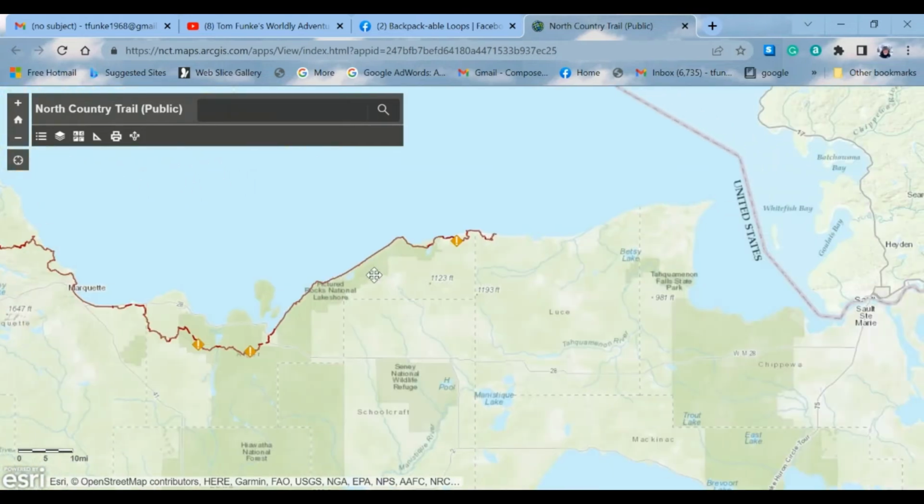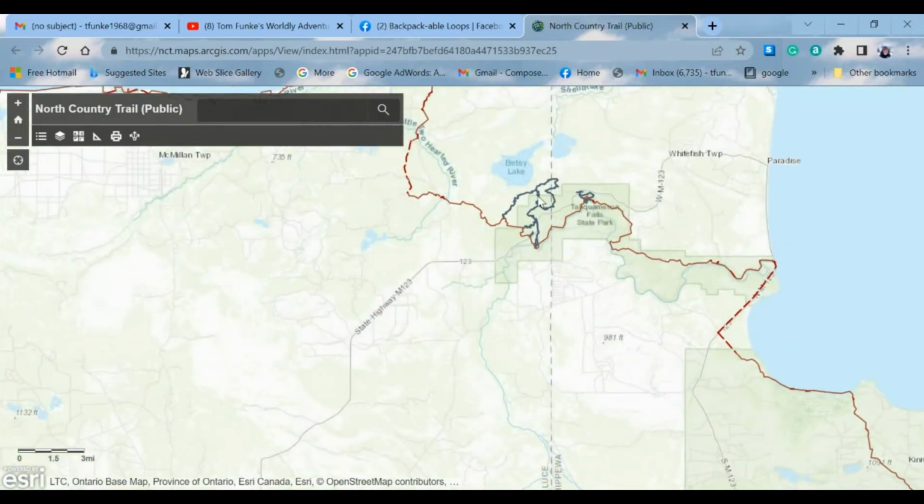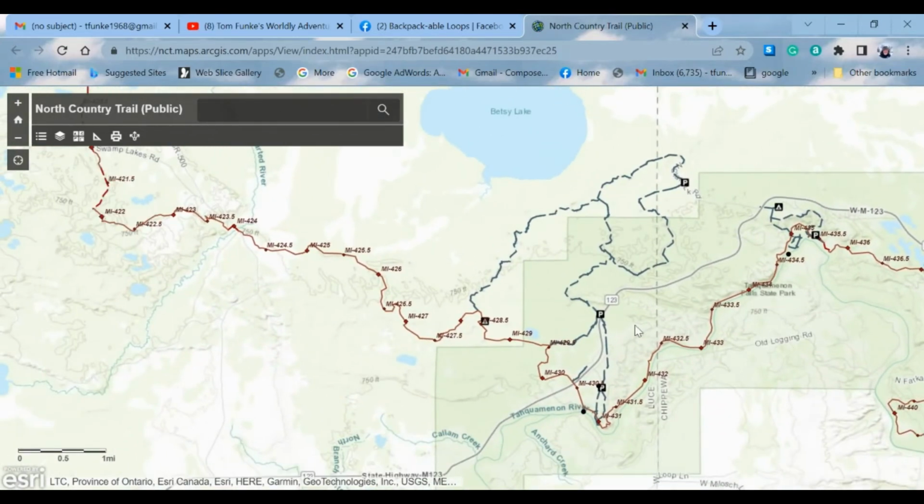There are a couple of loop hike opportunities there. Another spot that doesn't get much love is Tahquamenon Falls State Park. There's a nice loop system here at the heart of the park. It's not showing all the trails, but right here there's a trail that connects. It's actually a road, but you can use it as a trail.